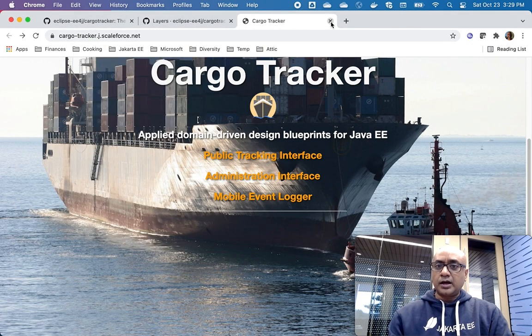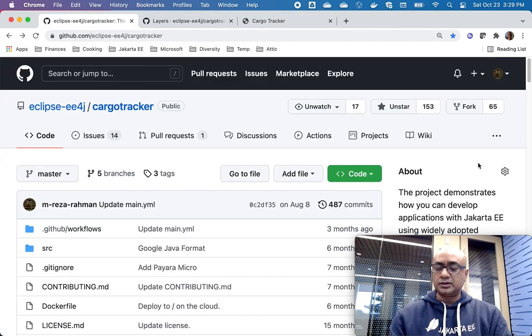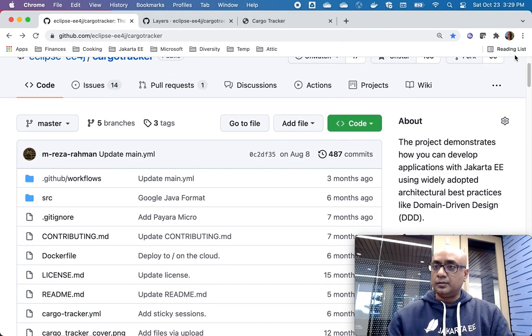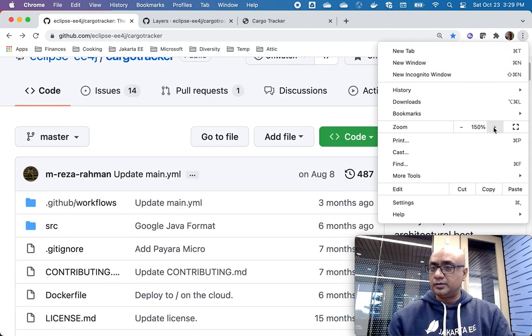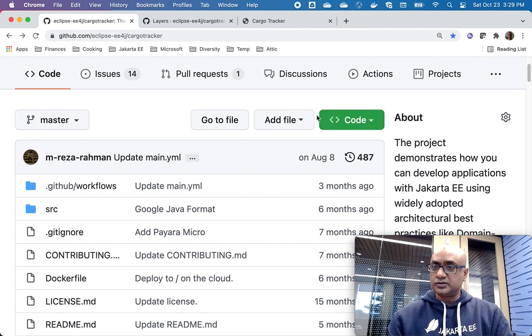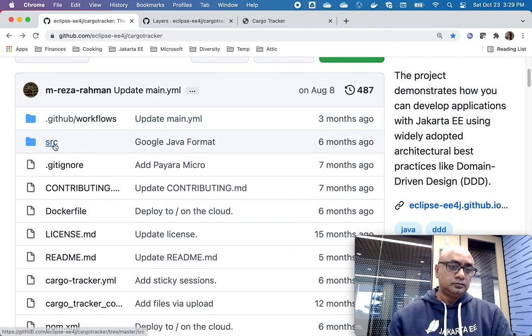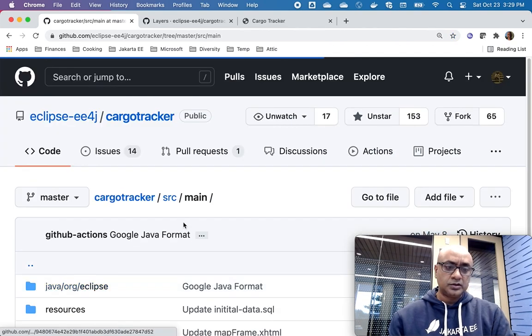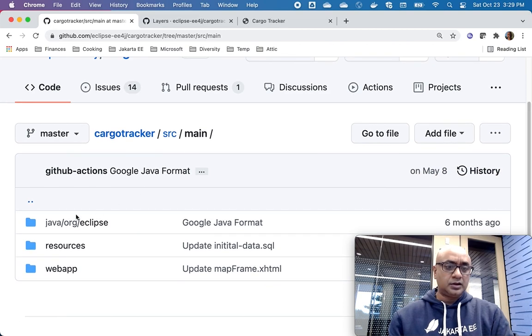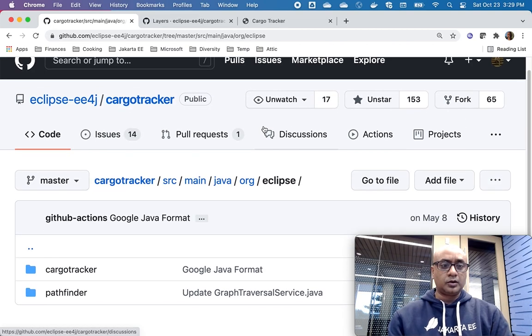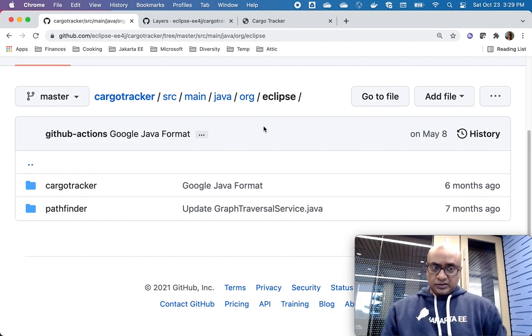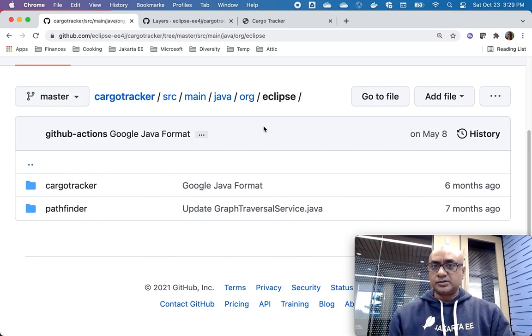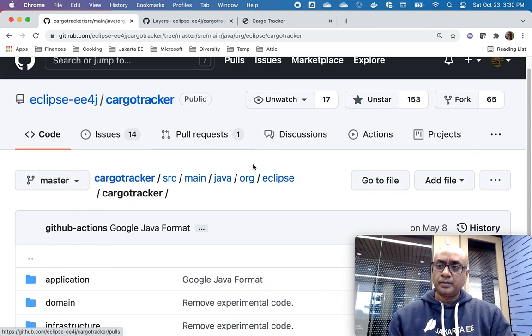So let's begin to take a look at the code behind the application. I think the easy way to do that is just browsing it through GitHub. Let me make sure I have the font set appropriately. I think I do. So here's the source code. There's Java. This is the main Java object model that I have. As you can see, this is a representation of the bounded context. There's 2 of them, Pathfinder and Cargo Tracker, Cargo Tracker being the primary one.